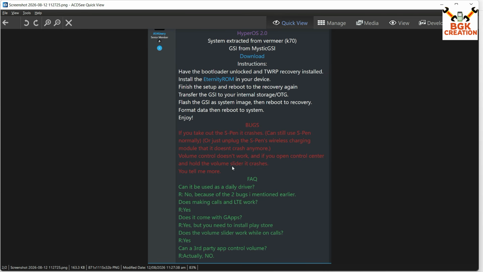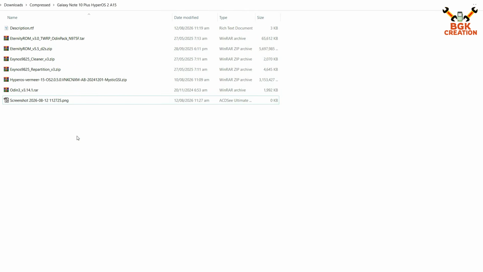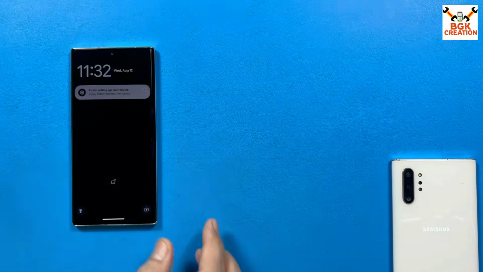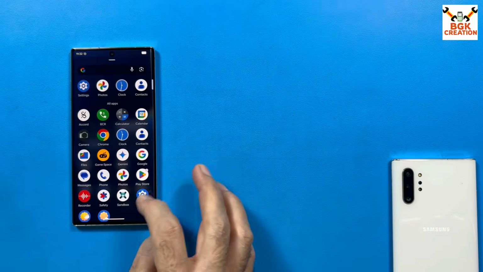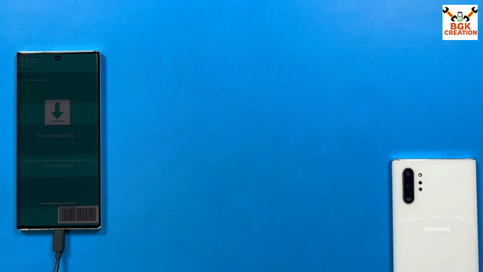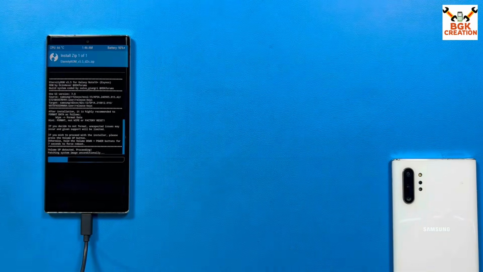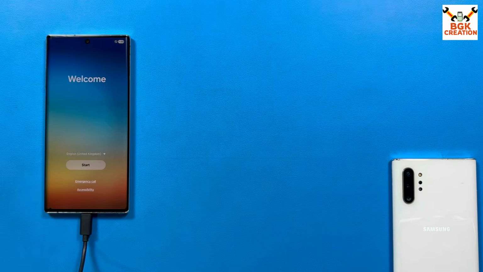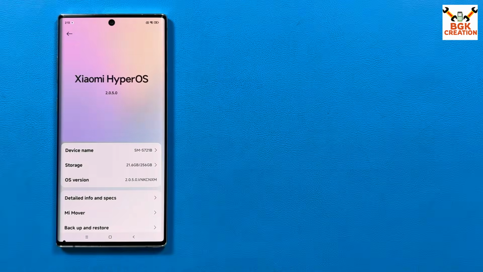All things are provided in my video description. So these are the files that I have already downloaded, and in case you are already on EternityRom 5.5, then there is no need to flash all the rest of the files like cleaner, repartition, something like that. But in case you do not have the EternityRom, like my mobile phone right now has the Evolution X ROM, if I am not wrong, so an AOSP ROM is installed on my mobile phone. So I am going to flash the Eternity recovery, then the cleaner file, repartition file, then EternityRom, and then I will go with the HyperOS 2.0.